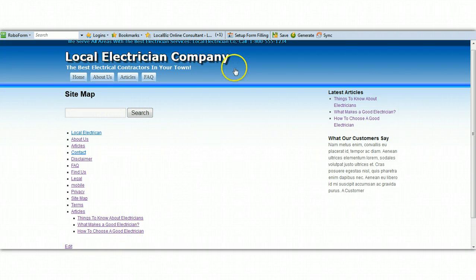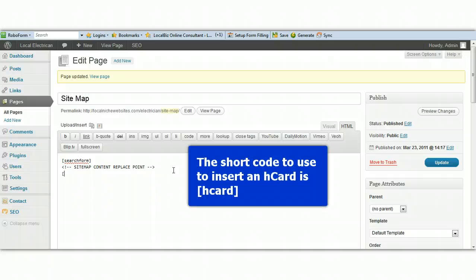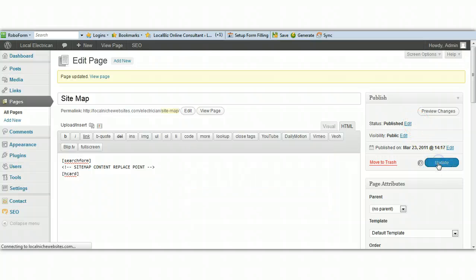Similarly, I could have put it underneath if I wanted to, but what we'll do is we'll go back and we've got the search form on top. What about underneath if I put in an Hcard? Okay, so again we've got the opening square bracket and HCARD, closing square bracket, and that's it, Hcard, and we shall update the page.